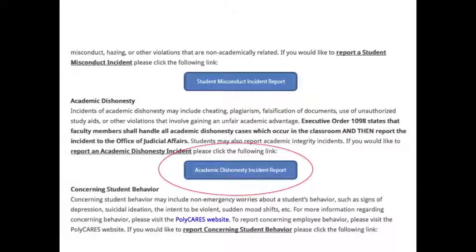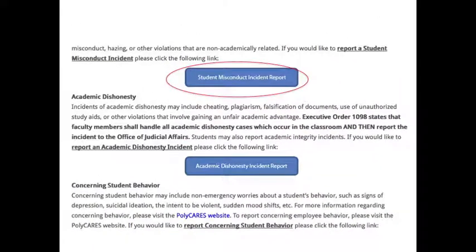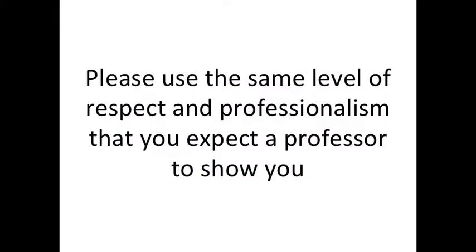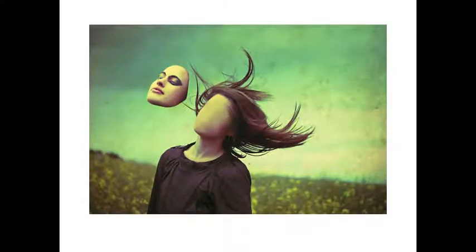There's a form for faculty to report not only academic dishonesty, but also student misconduct. So just a friendly request to use the same level of respect and professionalism in your email messages that you would expect a professor to show you. In other words, remember that although we won't communicate face-to-face, there is still a face behind your instructor's email address.